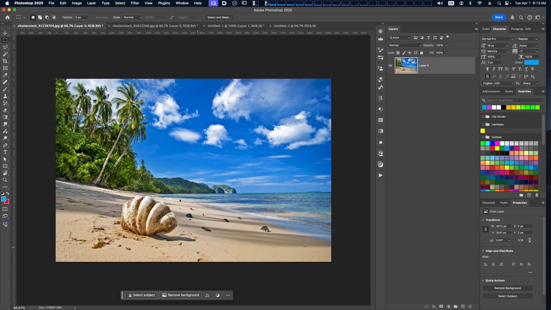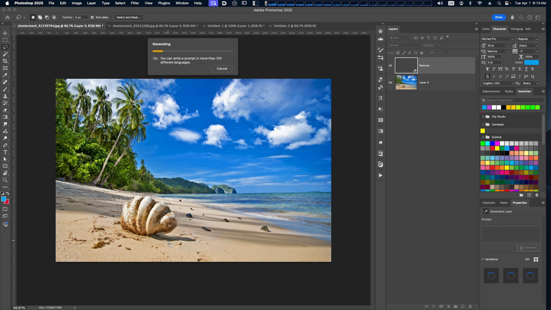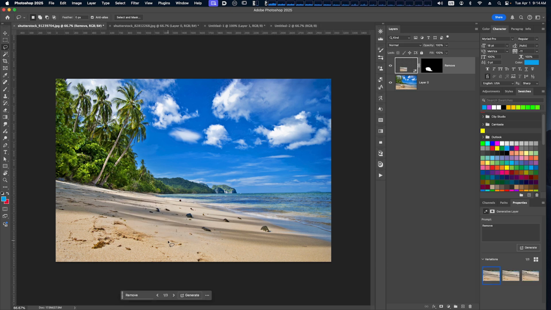And let's say I want to get rid of this shell that's in the picture. Let's just quickly do a lasso around it. Let's include its shadow as well. And then we can press the Generative Fill Remove. And it has taken care of that.